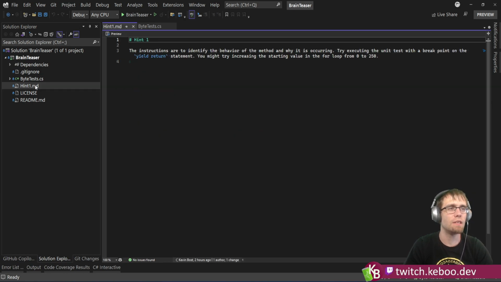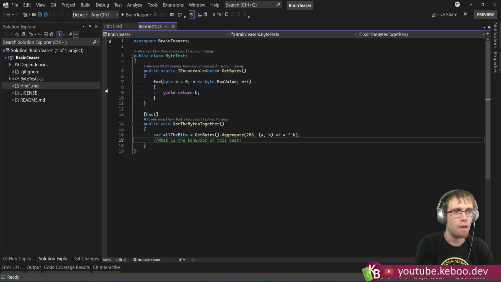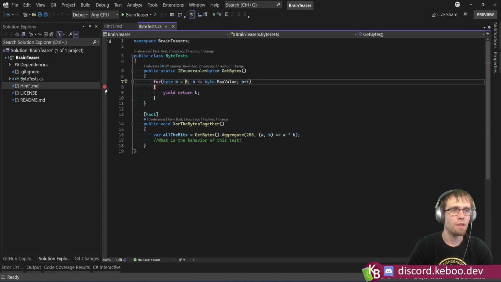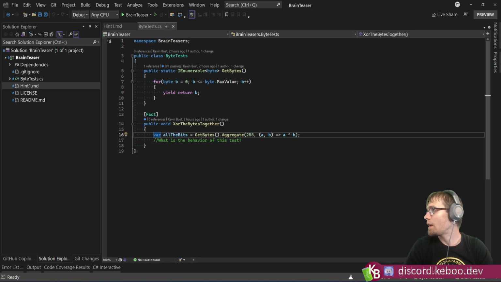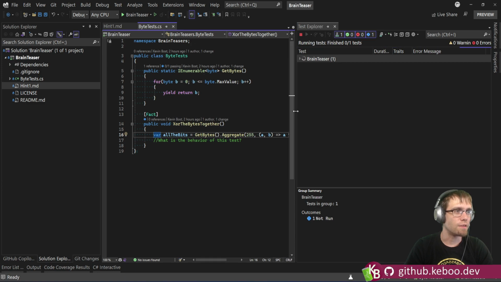So the first hint is, note that the instructions are to identify the behavior of the method and why the behavior is occurring. And then there's a suggestion of try executing the unit test with a breakpoint on the yield return statement. You might also try increasing the starting value in the for loop from 0 to 250. So let's do this first of all. I'm going to run this unit test, and we'll kick that off, and then we'll let that thing sit there for a minute.